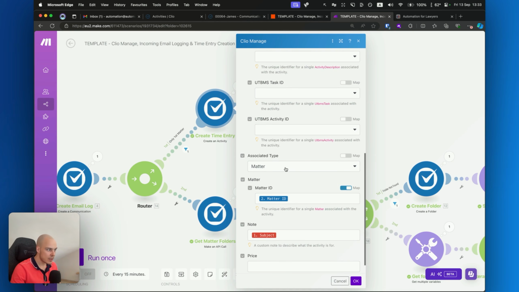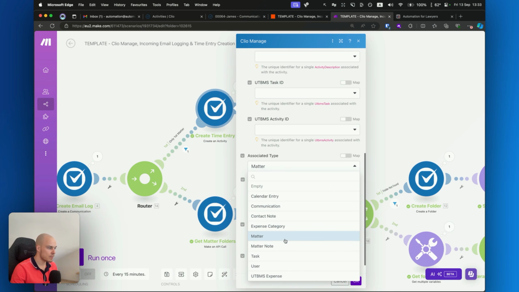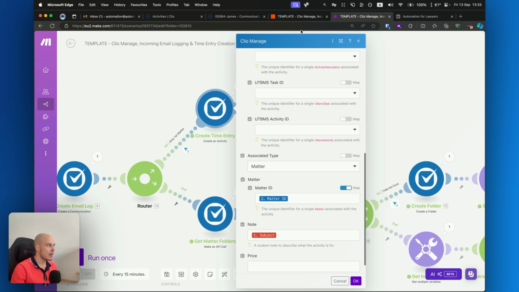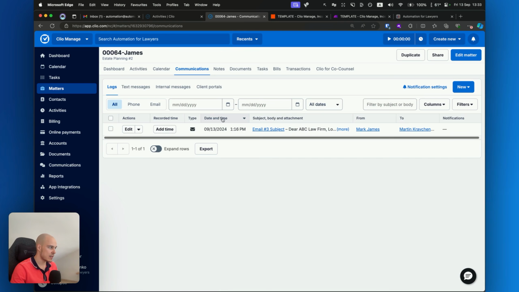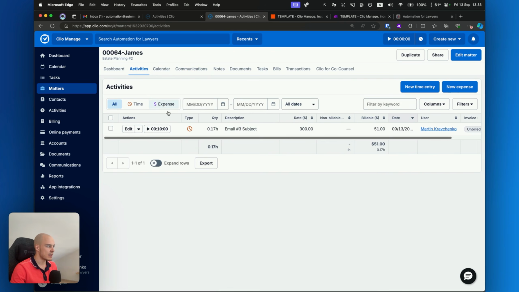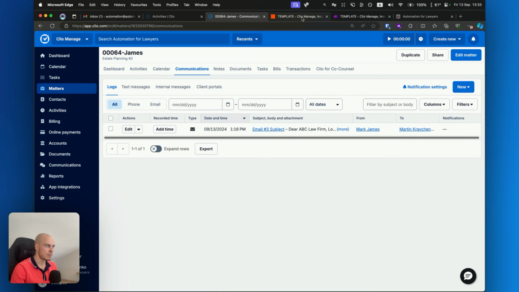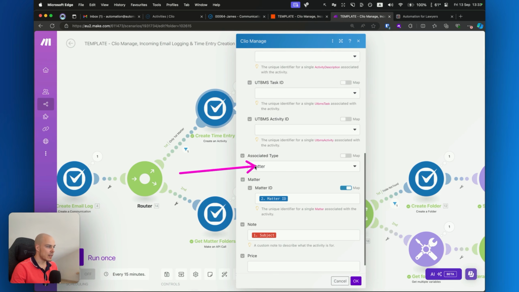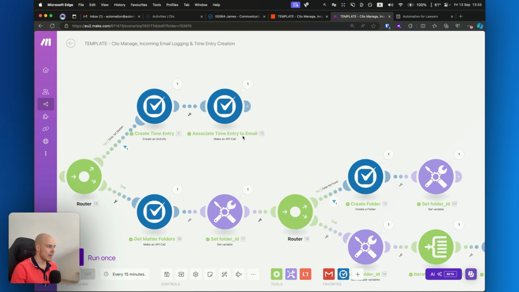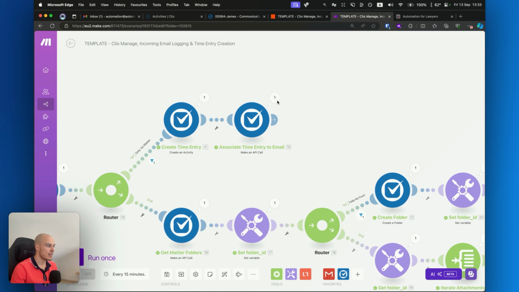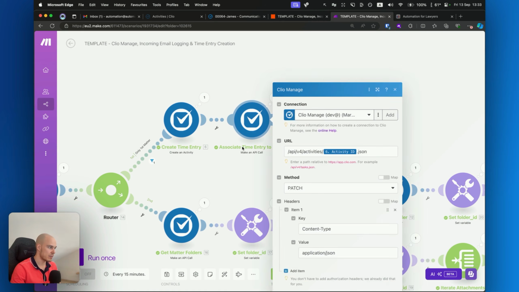Now, in here, in associated type, you also have the option of connecting it to the communication directly. I have tried that, and the issue that happens there is that, yes, indeed, it connects to the communication, but then it is not visible under the activities tab in the matter, which is obviously not great. In here, I'm attaching it to the matter directly, and then as a second step, I'm using this custom API call, which is something that we cannot do for now in Zapier, associating the time entry to the communication.